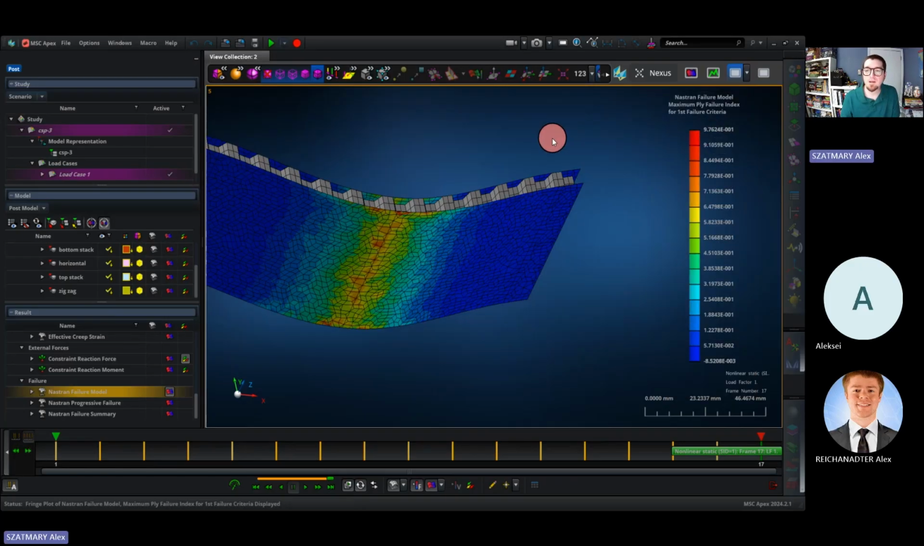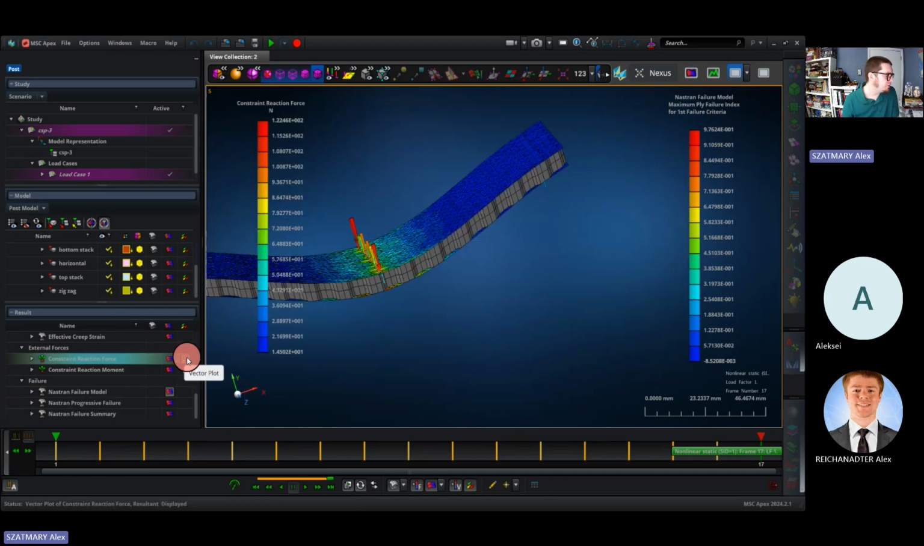One final result that you might be interested in is the force displacement curve, which you can't do completely in Apex, but you can do it without too much trouble if you also know Excel. I can create this vector plot here by clicking here, and that will show me the constraint reaction forces. Remember that for an enforced motion, that's similar to a constraint, and so that's how those results are tabulated.